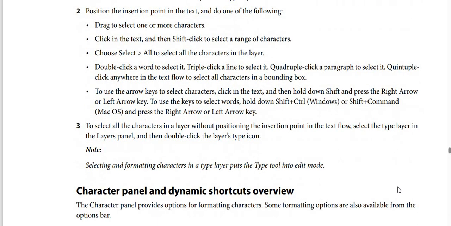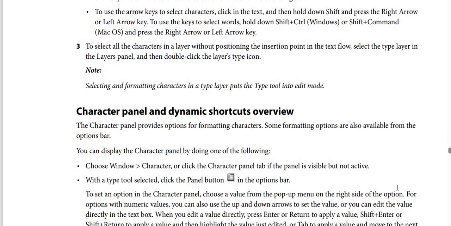And step number 3. To select all the characters in a layer without positioning the insertion point in the text flow, you should select the type layer in the Layers panel and then double click the layer's type icon. And note here please, selecting and formatting characters in a type layer puts the type tool into edit mode.